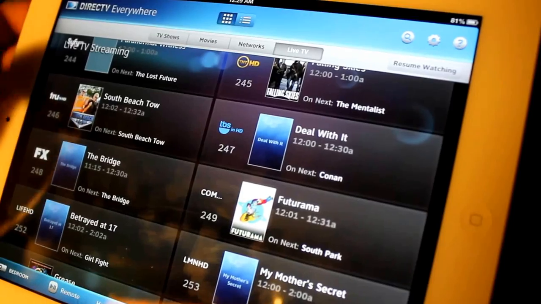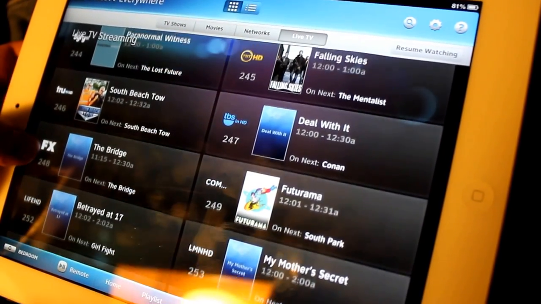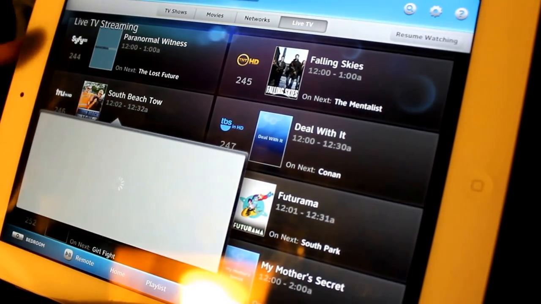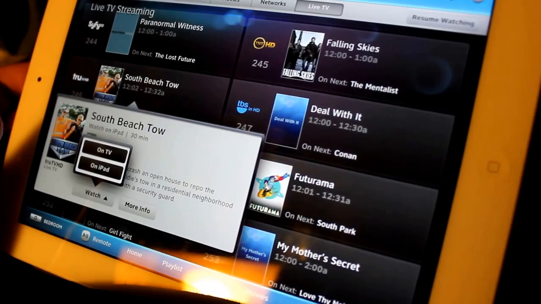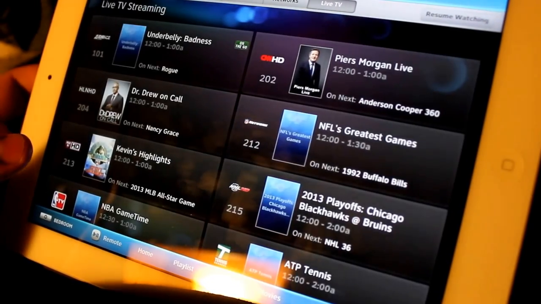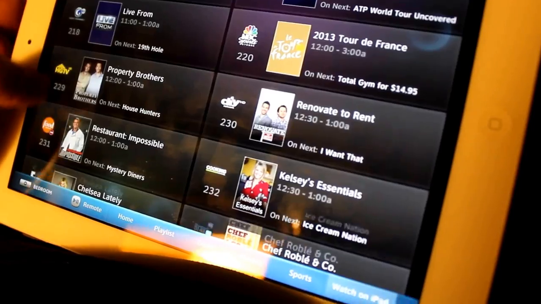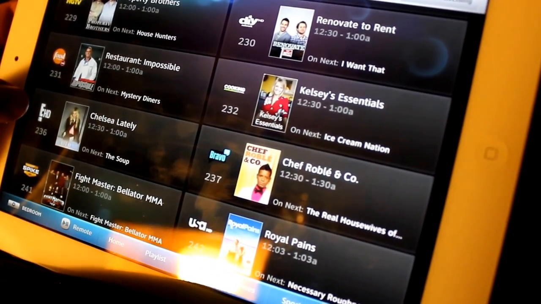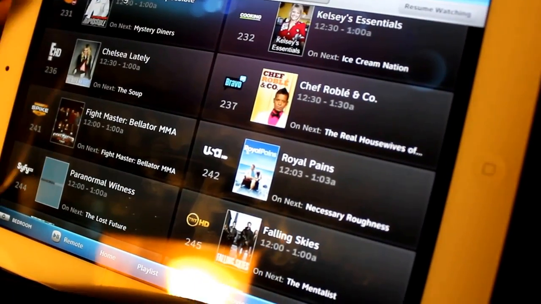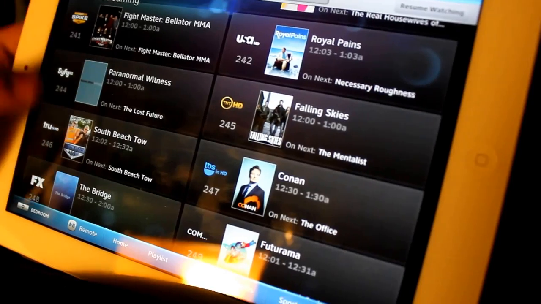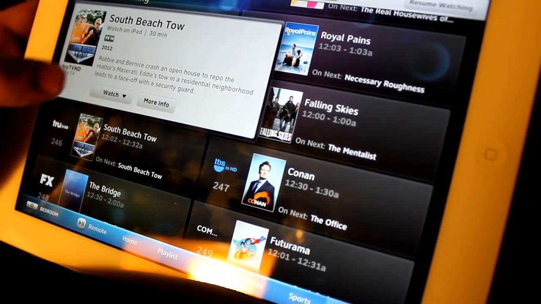And let's see. South Beach Tow is on True TV. So I just hit it up here. Watch. I can tell if I want to do it on the TV. Okay, it closed. That's cool. The app does refresh a lot, I've noticed. I guess, yeah, we just hit 12:30. So South Beach Tow just went off. That's why it refreshed. Unless it's just coming on again.